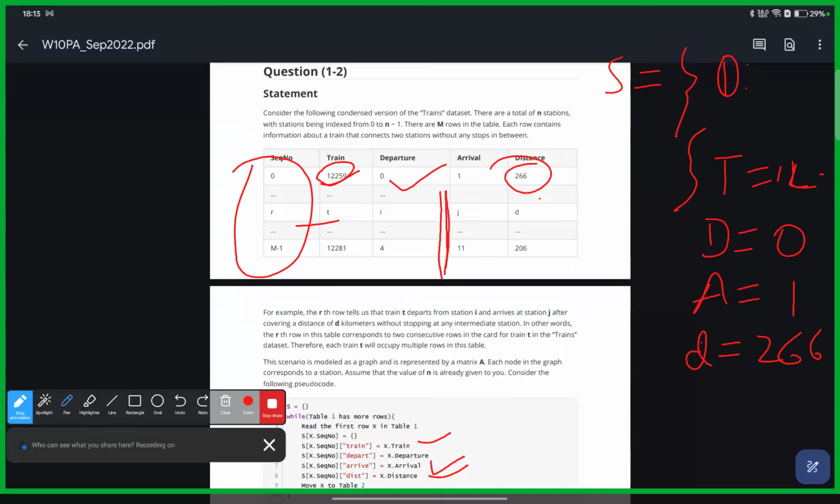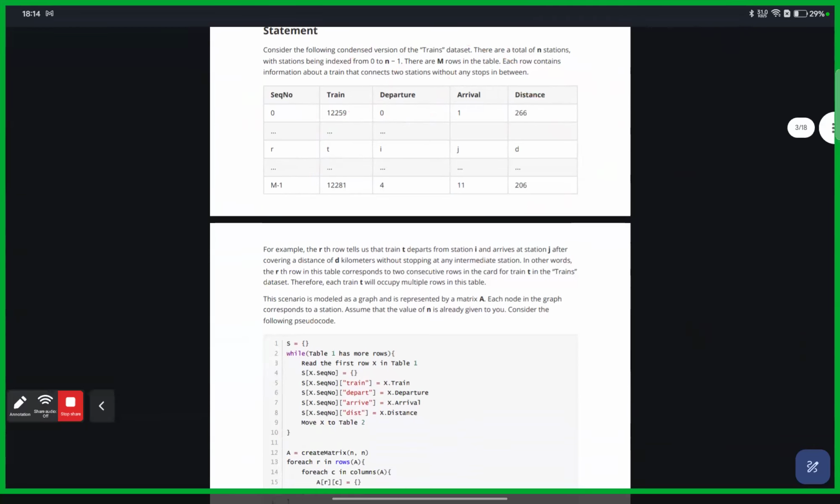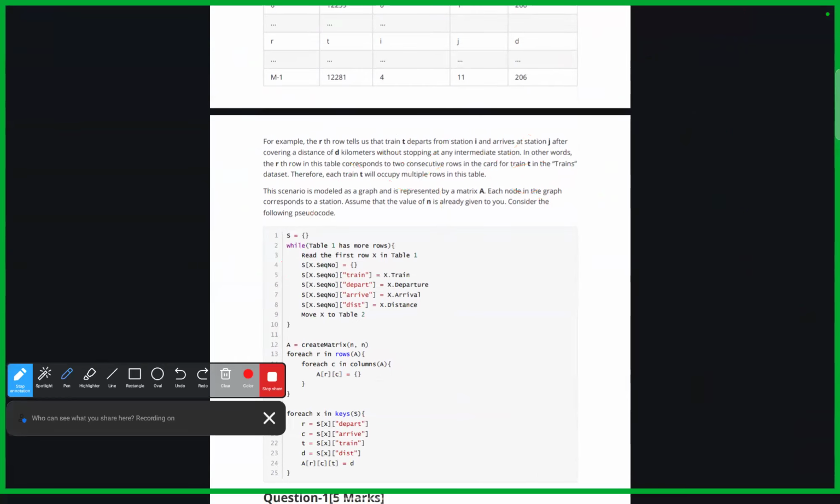Okay. So after iterating over this whole table, basically we will have the keys from 0 to m minus 1, and it will be mapped to the respective train, departure station, arrival station, and total distance between the stations. So that data will be populated in your S dictionary. Okay, so that is S. What about create matrix? Is this part clear? What will S represent? Yes, sir. Okay.